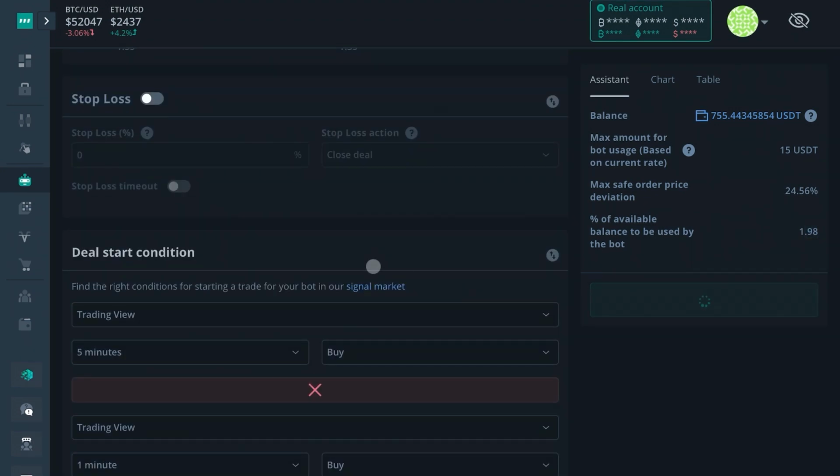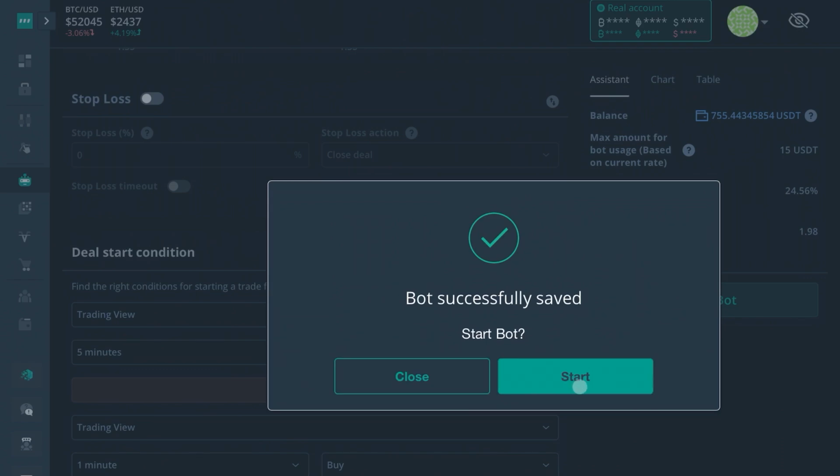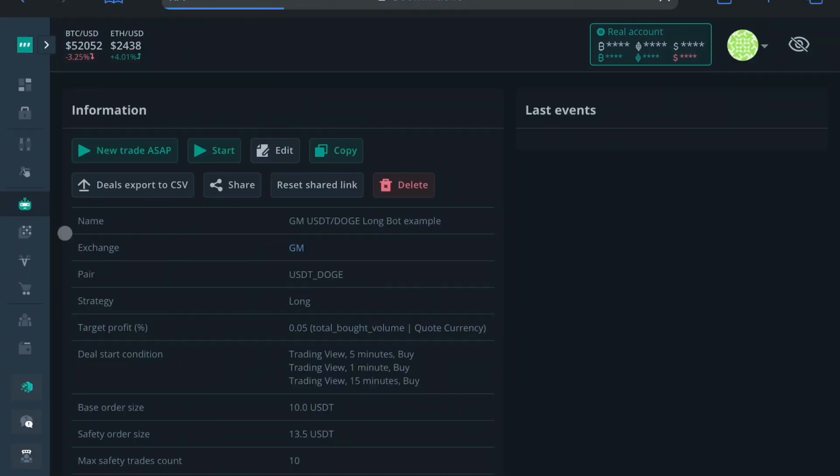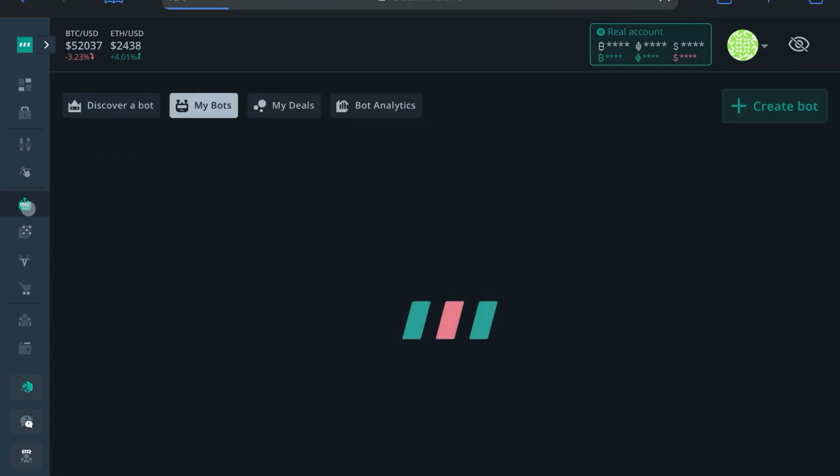So just go ahead and press create the bot. And if you have no other futures bots running, go ahead and press start. I have other futures bots running on this account, so I'm not going to start it right now. But that is how you can create your configurations.